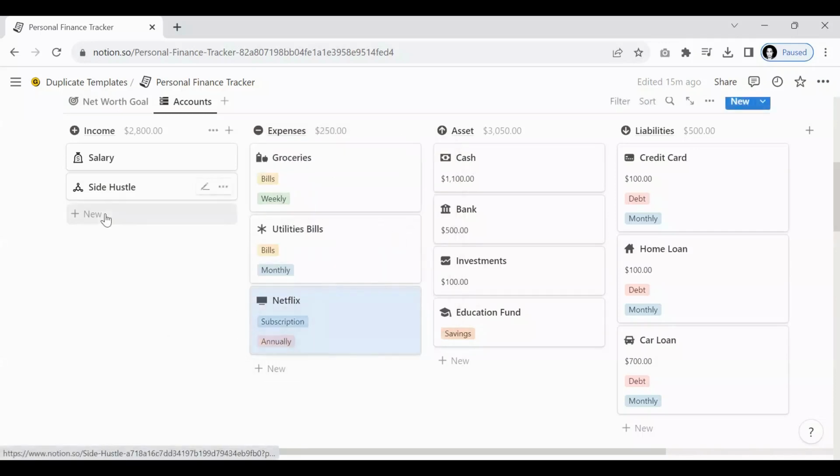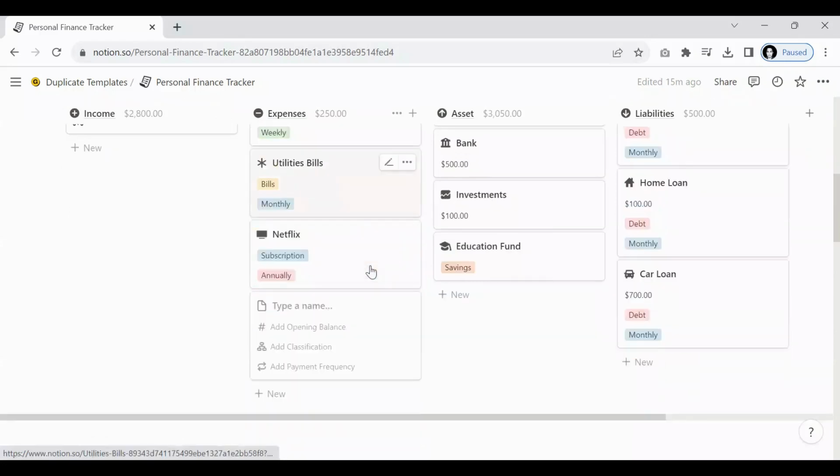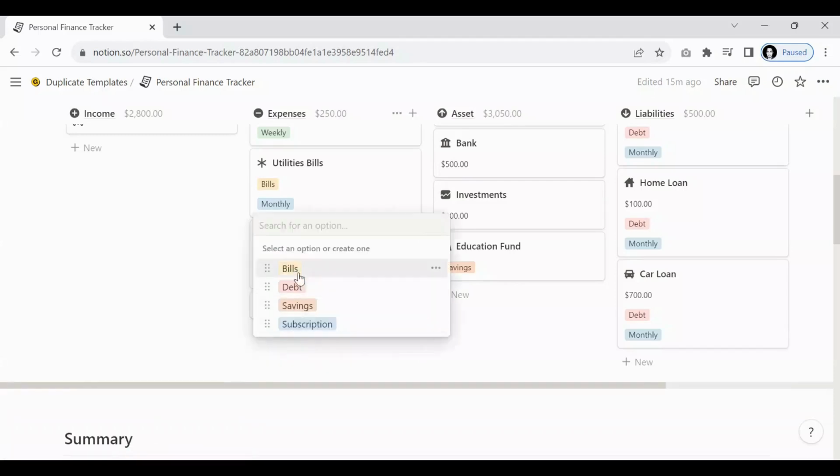Okay, so whenever you are creating a new account, you are given an option to type the name of the account and then you can specify any opening balance for the account. Income and expense do not have any opening balance, so you can ignore this for the time being. Then you can classify as per your own requirement. Once you click over here, I have specified 4 different classifications as per my requirement, so you can classify this as per your own requirement.